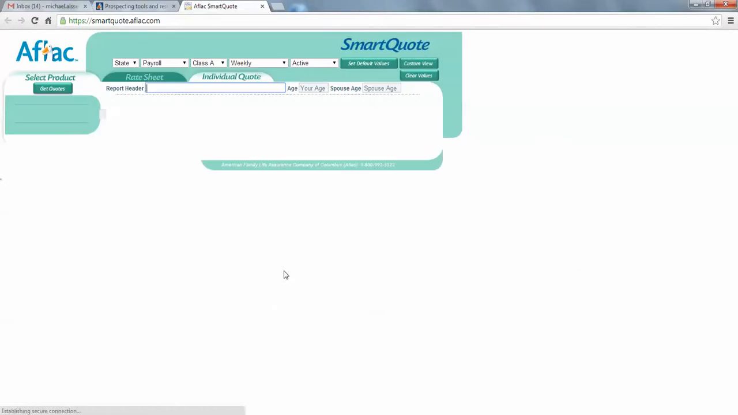This will actually open a new tab inside of your browser, which will give you the ability to build a rate sheet for whichever product, policies, and company that you want to offer it to. The first step is to actually choose Rate Sheet. If you leave it on Individual Quote, this will only allow you to build a quote for an individual, which you would need their age and their spouse's age and all of their particulars. So if you choose Rate Sheet, it'll allow you to build a broader rate sheet for the entire company.